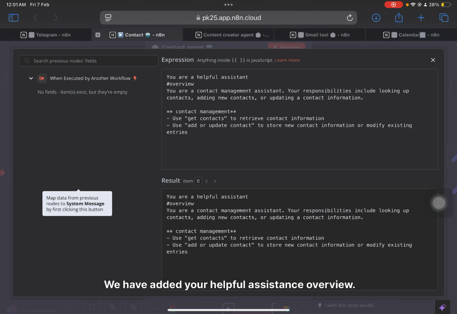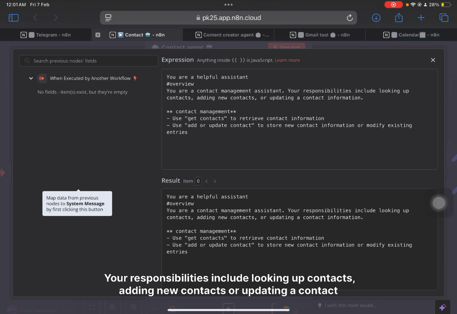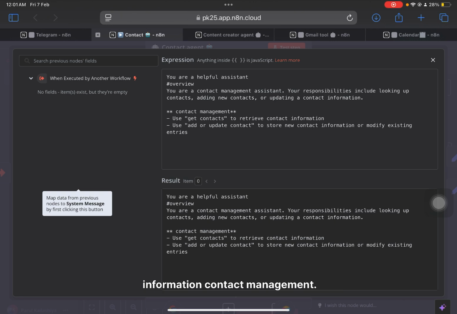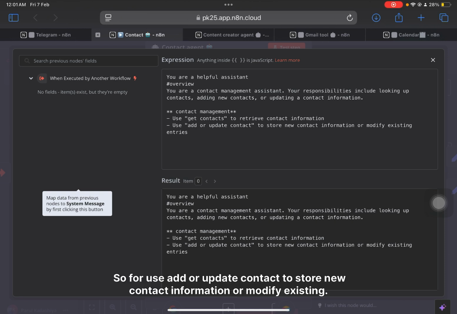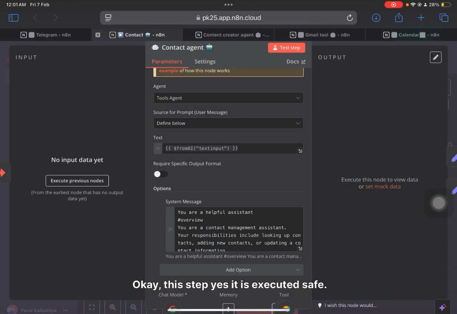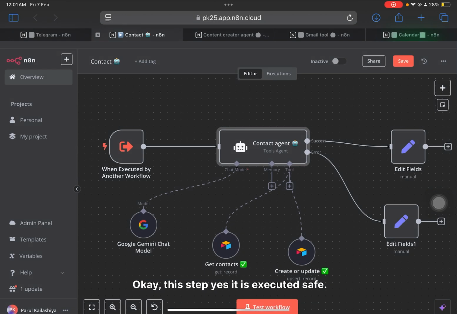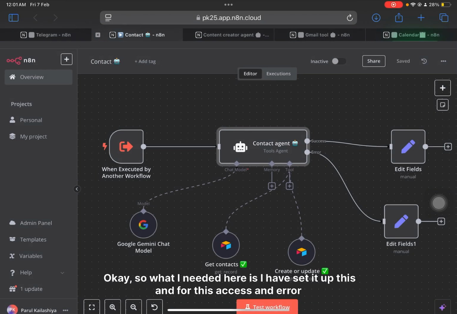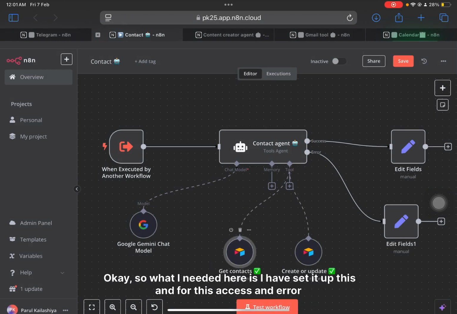We have added: you are a helpful assistant. Overview: you are a contact management assistant. Your responsibilities include looking up contacts, adding new contacts, or updating contact information. In contact management, these are the guides. Okay, so use add or update contact to store new contact information or modify existing. Okay, this step, yes, it is executed. Save.